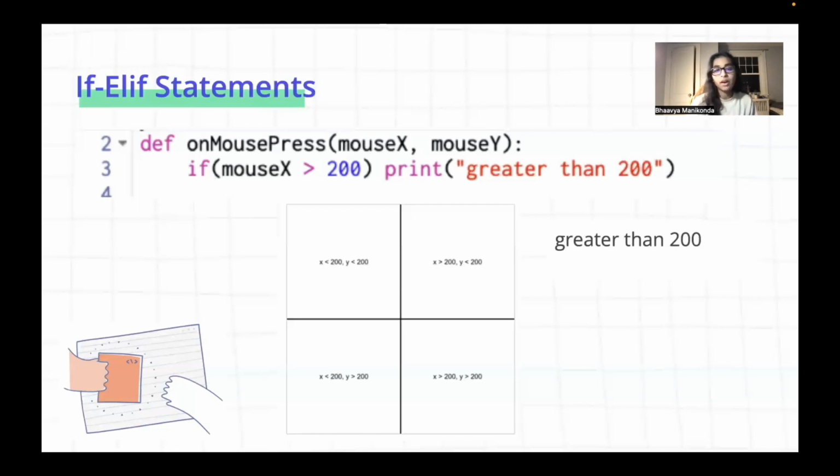And since there's nothing following this if statement, if the mouse click does happen on the left, then that condition will be false and nothing will be printed at all. It would just be blank.